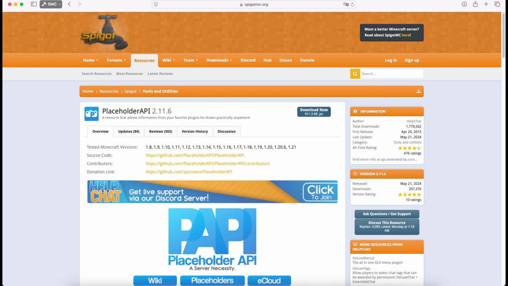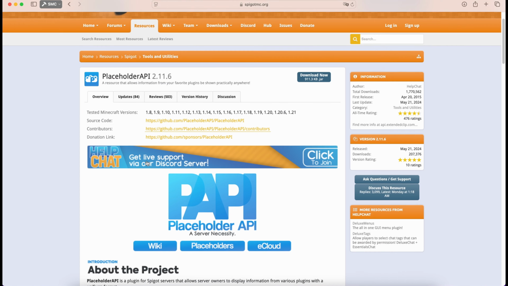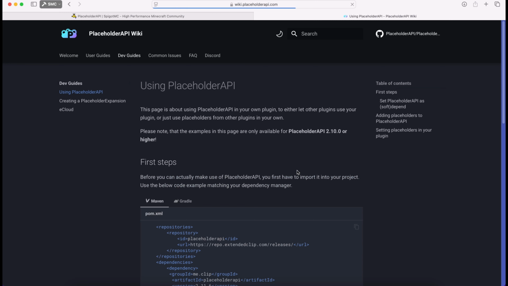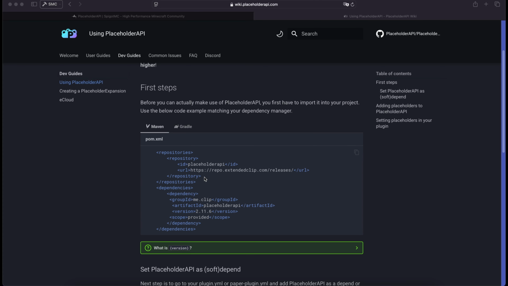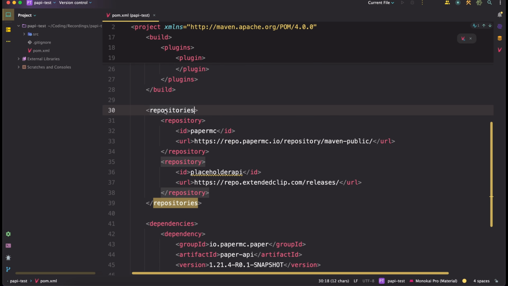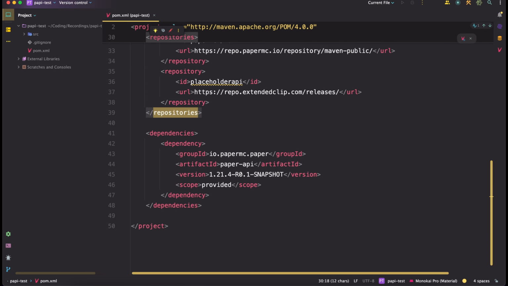But before you can actually make use of the Placeholder API, you first have to import it into your project. So go on the Spigot page, click on the wiki link, and inside the dev guides click on using Placeholder API. Since we're using Maven as our package manager, select the Maven option and first copy the repository tag, and inside the pom.xml in your project, paste it inside the repositories tag. If you don't know how to create this project setup, you can watch the second episode of this series.